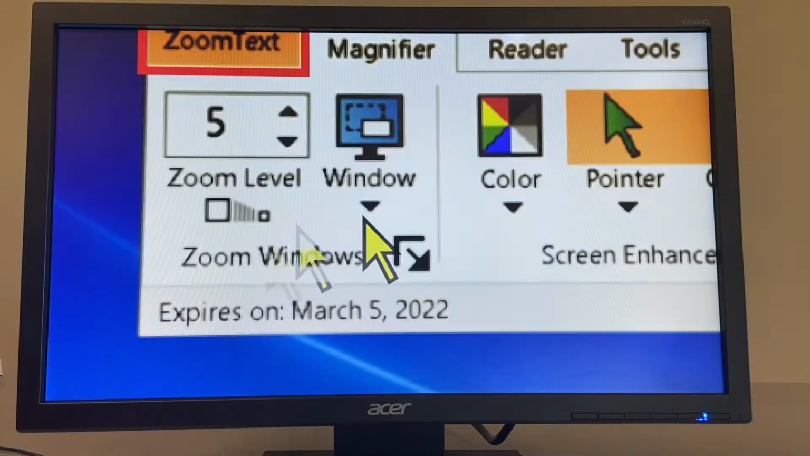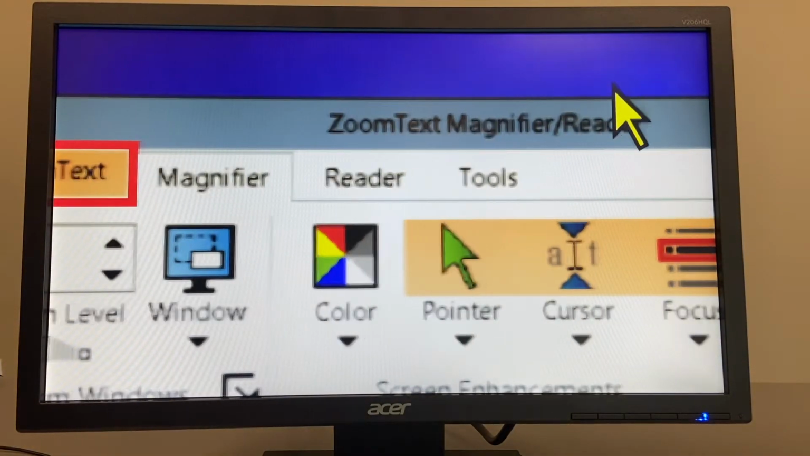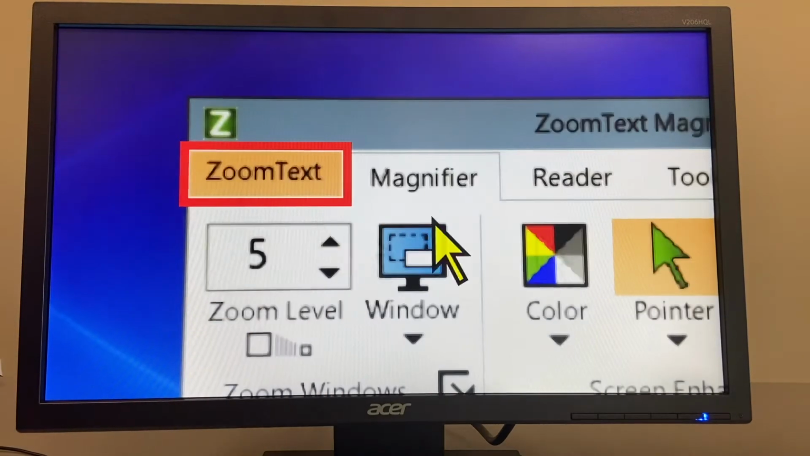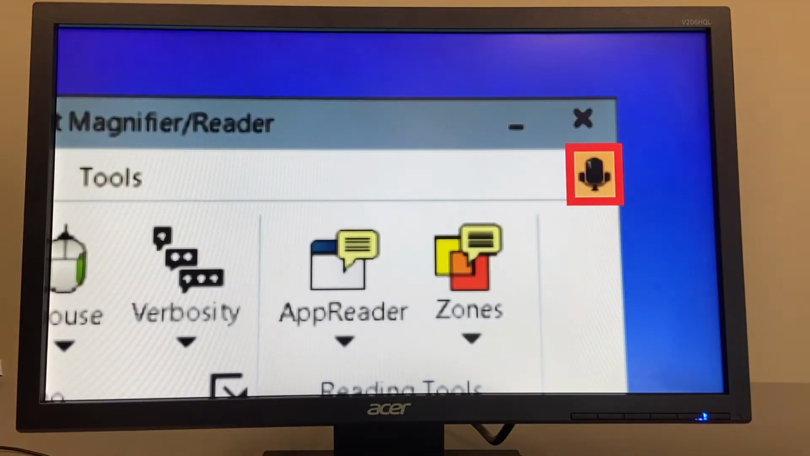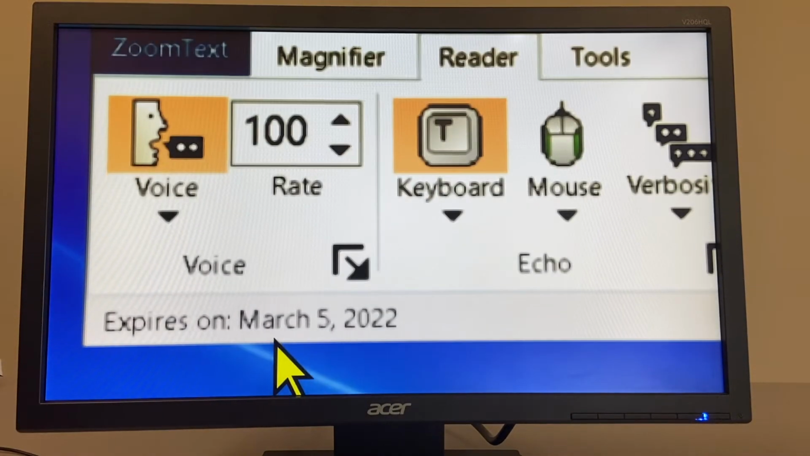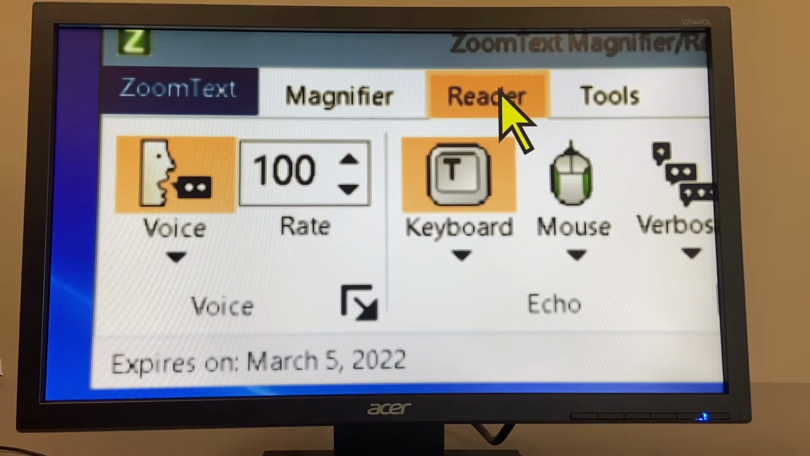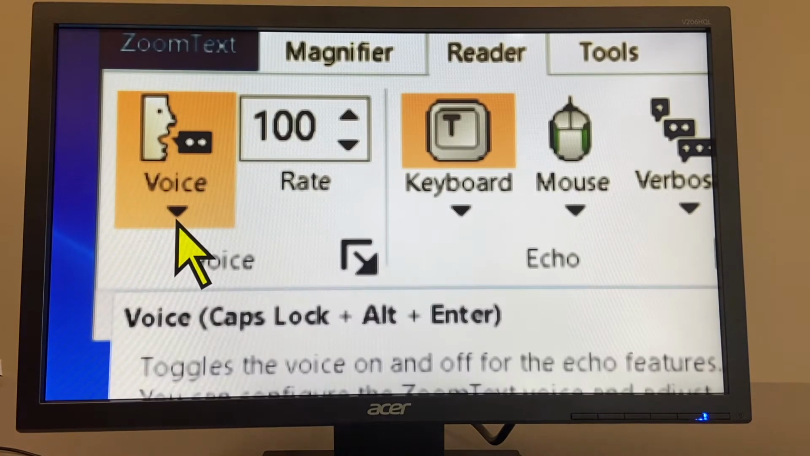All right. Text Magnifier Reader. Zoom text menu button. The access key to press is Alt, Z. Let's go to the Reader tab. So in the Reader tab, we can change the kind of voice.